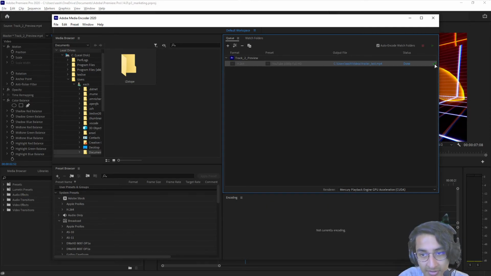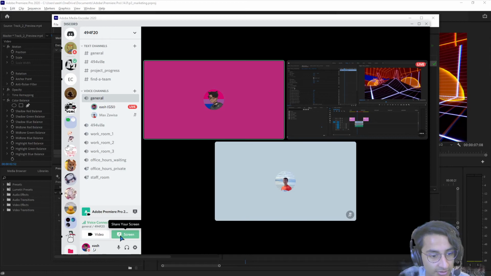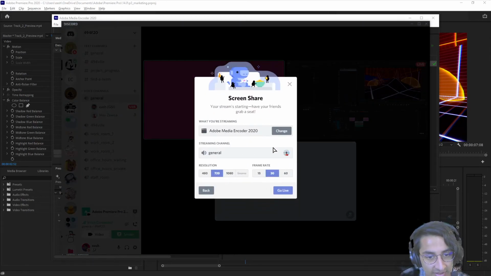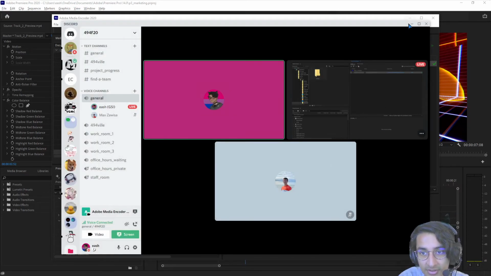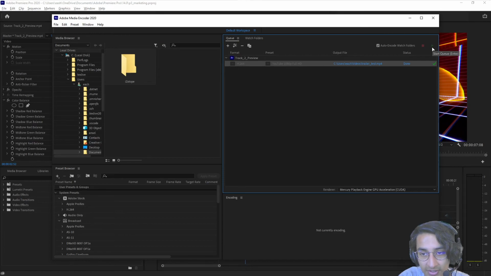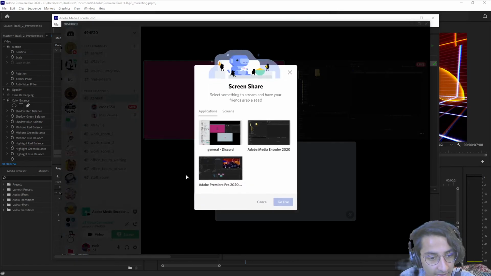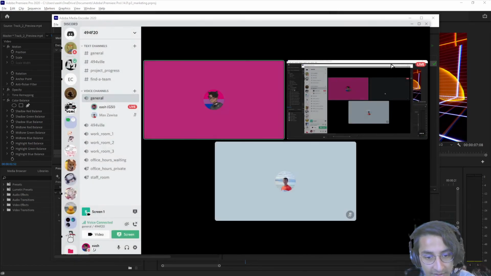The render happened really fast because I have a very short video, but now that that's done, let me switch screens. Oh, I guess Discord didn't get to see this. Let me show you. This is what Media Encoder looks like. We pressed this green button up here to start the queue. So now let me change my window to the full screen.